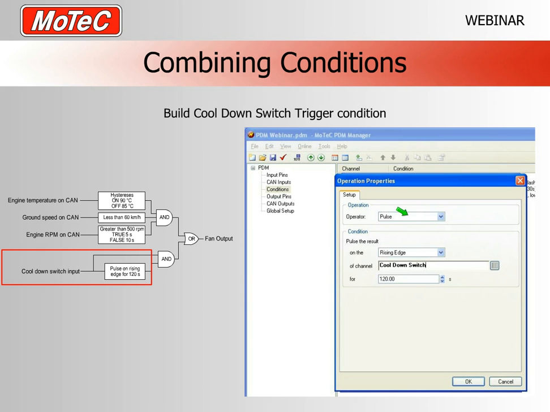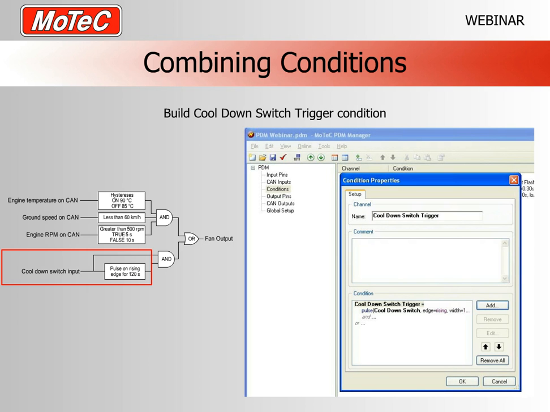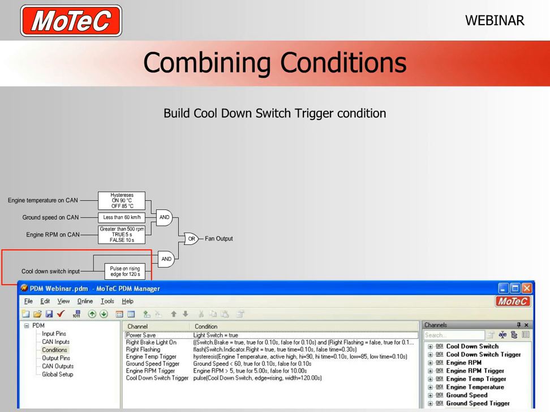So I select my pulse as my logical operator function. Then I go on the rising edge, which means as that switch is turned on, I use my cool down switch as my input channel, and I select 120 seconds as the amount of time I'm going to keep this pulse active. So then I go down and I click the OK button. Again, we can see this function now displayed in the bottom here, so we know that we've got the right thing. And then finally we click OK, and this also appears in our list of conditions.